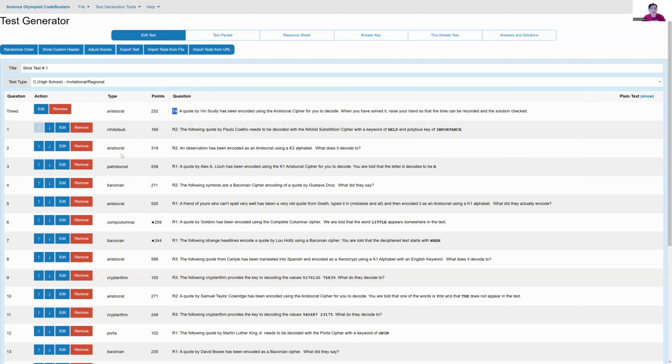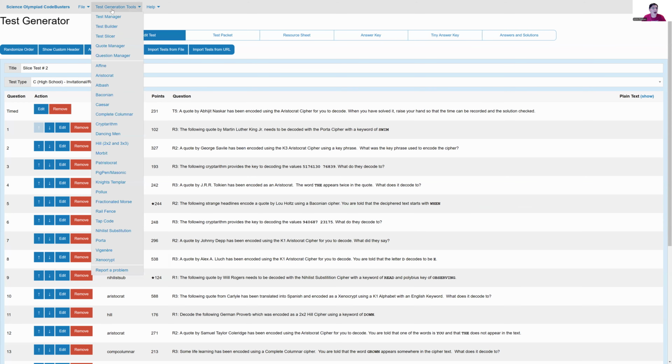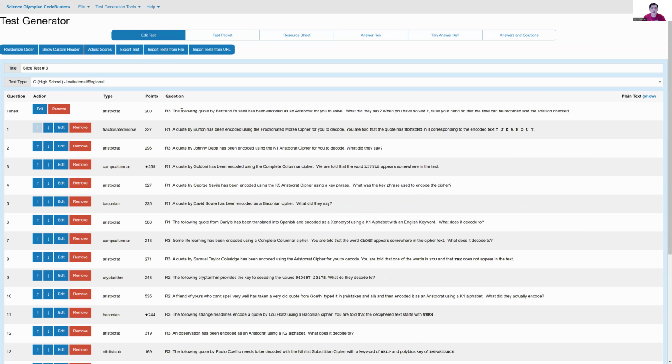Even though it's got the same equivalent set of questions for each one of the slice tests, they're going to be in random order, so they're going to look even more different. So in this particular case, you can see time question number 4. If we look at slice number 2, it's using time question number 5, and slice number 3 is using the time question from test number 3. You can see a lot of variability for them.